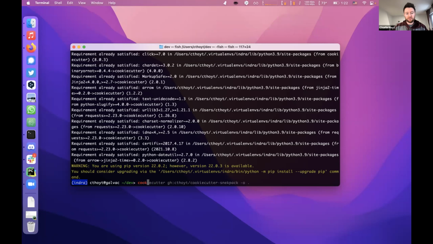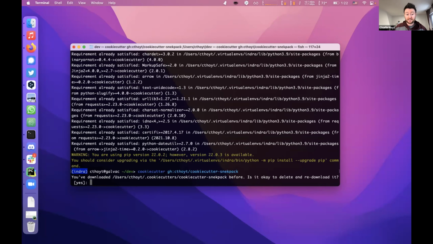We can start with the cookie cutter, and we can ask it to use a pre-existing template. So we're going to use my template. It has all of my good ideas inside it. So GH means GitHub, and then this is the repository on GitHub where the template is defined. So you can actually go and look at the template and try to understand how it's created. But now we're just going to run it, and it's going to ask us some questions.